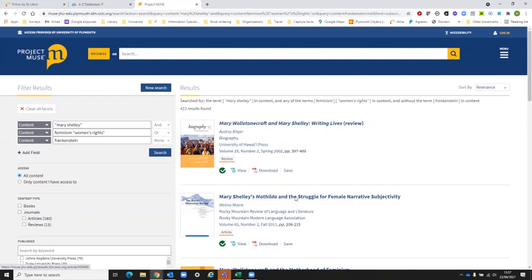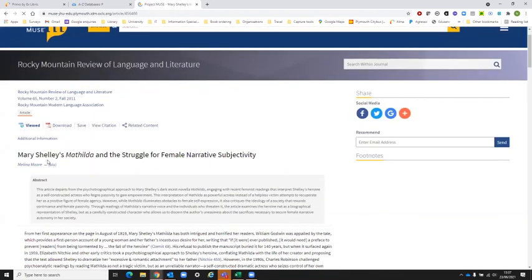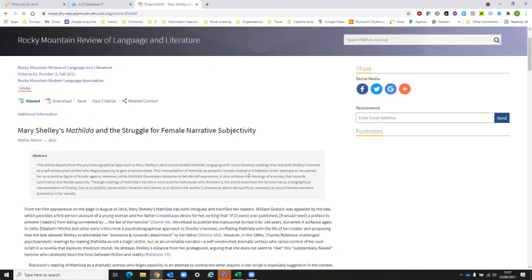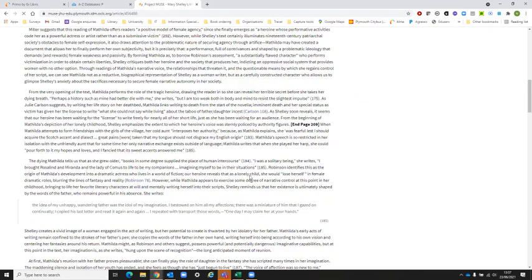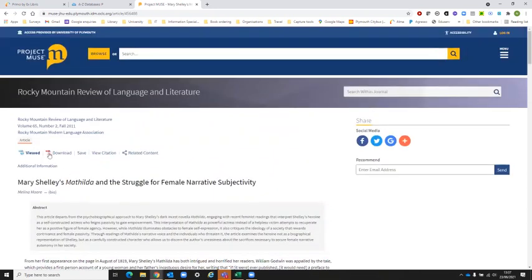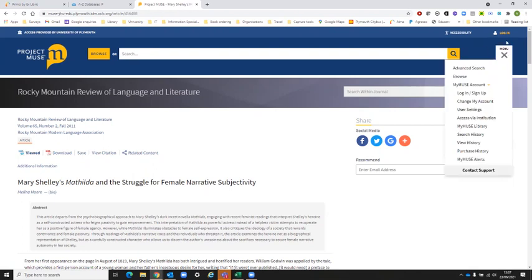I'm going to click on one of the results. At the top of the screen, you have the abstract, which is the summary of the article. And then you can read the whole article on screen if you wish. Alternatively, you can click the download button and download a PDF, which you can then keep. You can also sign up for an account within Project Muse and then save articles to your particular space, My Muse Library in Project Muse.